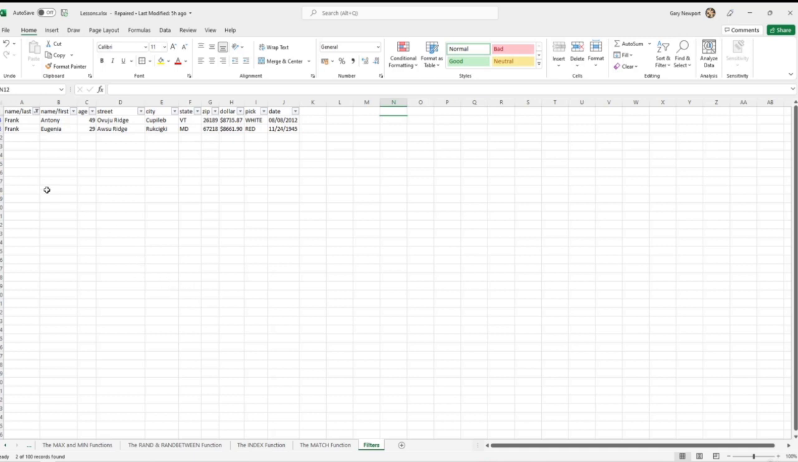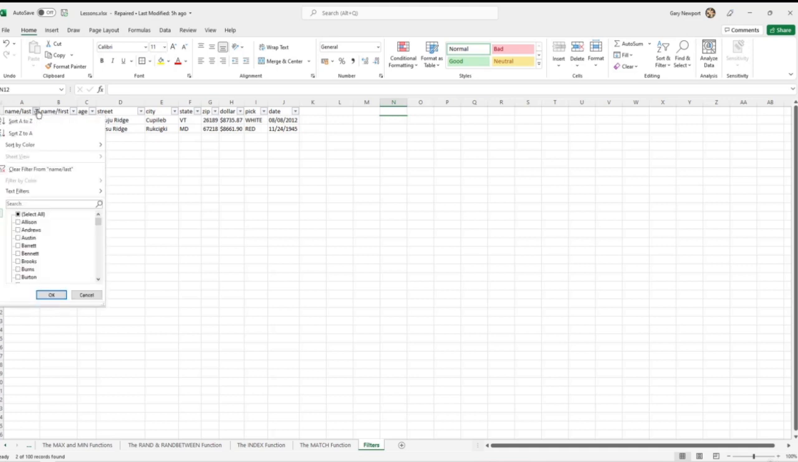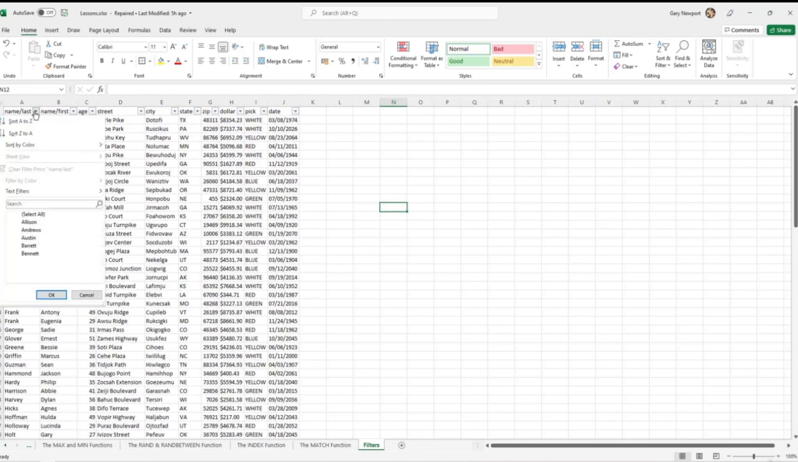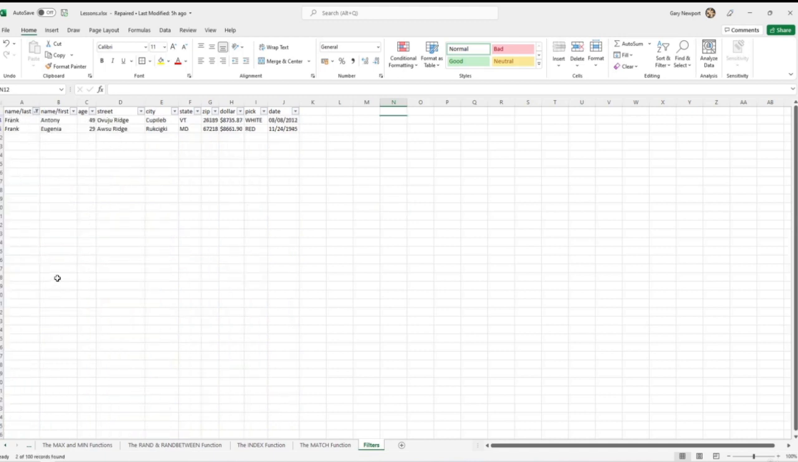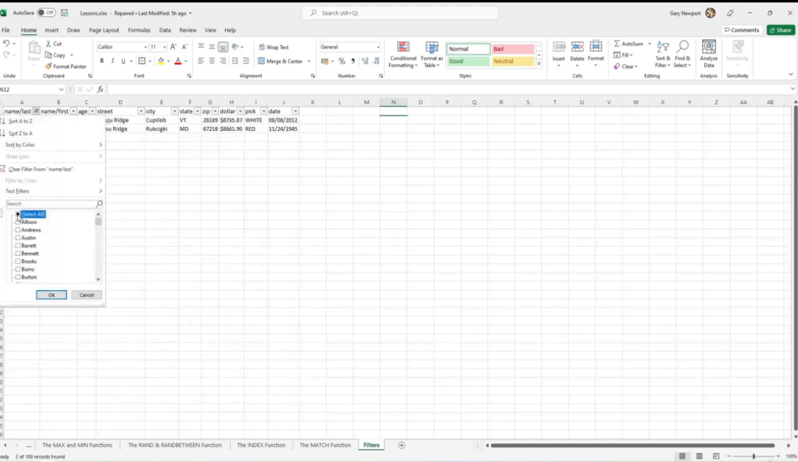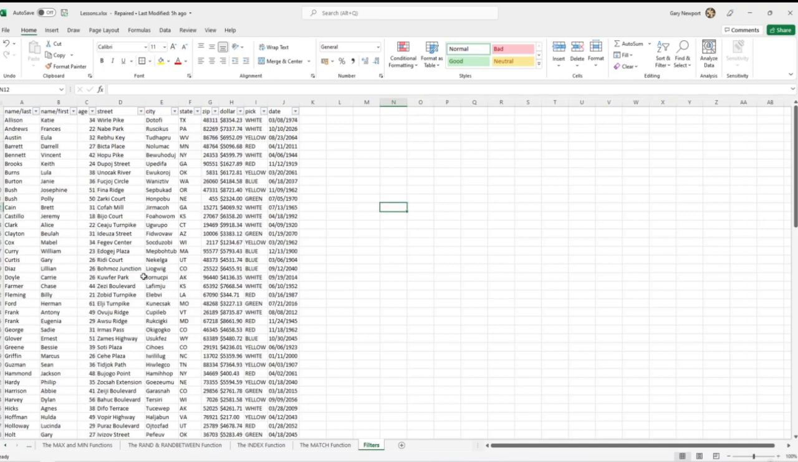I can now just see the data. Out of 100 names, I'm now focused onto the data I actually want, I actually need. I can filter down and see the groups of people that I want. I can undo that either by clearing the filter, or if I wanted to, select all, go down to Frank again, click OK. So I've just got the Franks, and I can just say, well, select all. So doing that just allows me to do all of it.